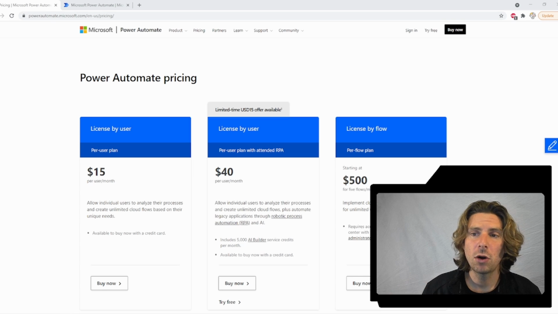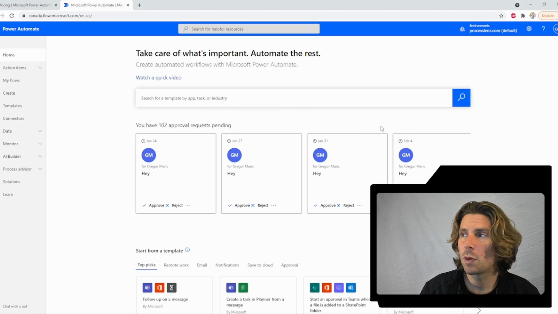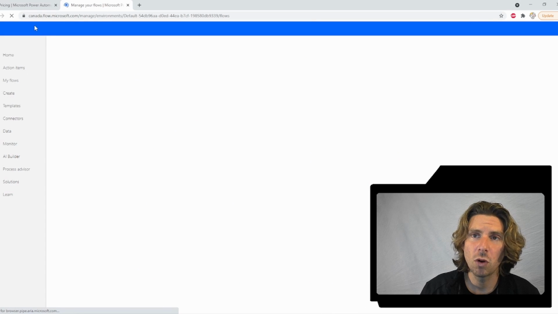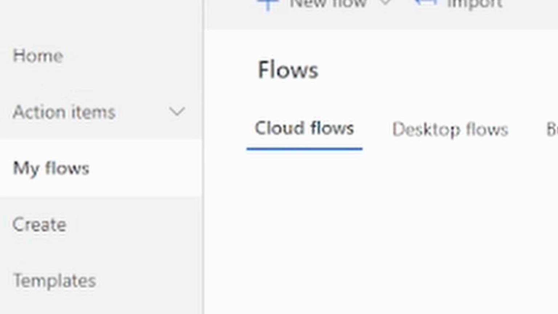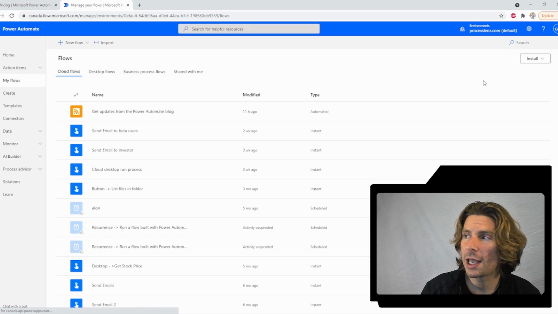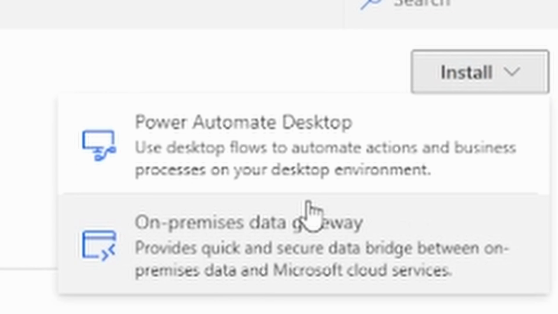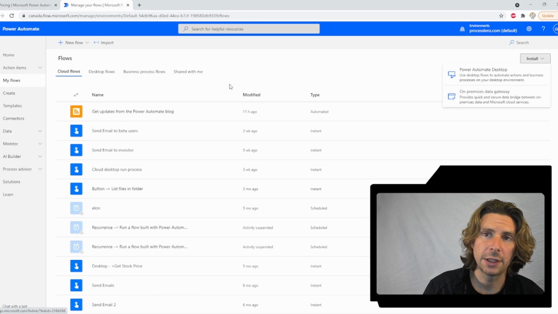Now, Power Automate Desktop is entirely free. We can download it from My Flows, from the Flow platform. We can go to My Flows and we can install it right here, and it's entirely free. So that takes care of Power Automate Desktop.